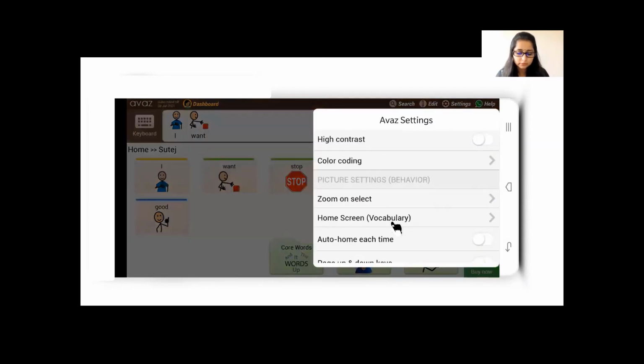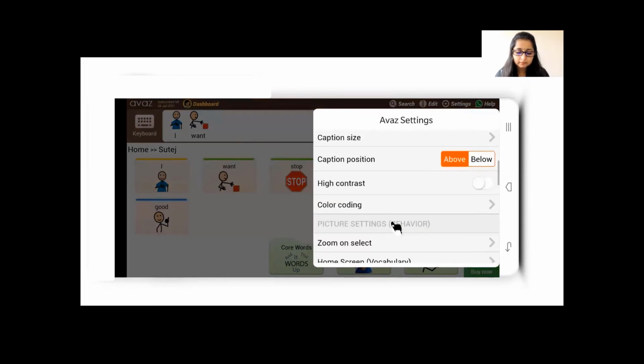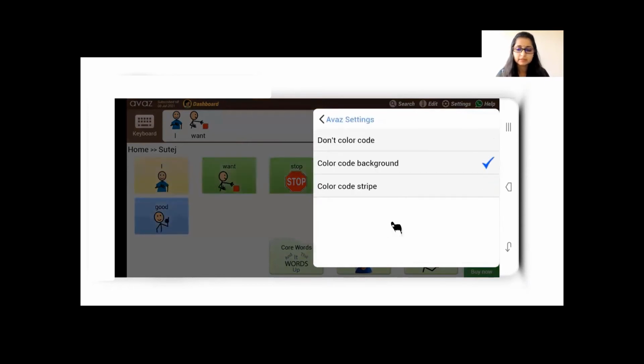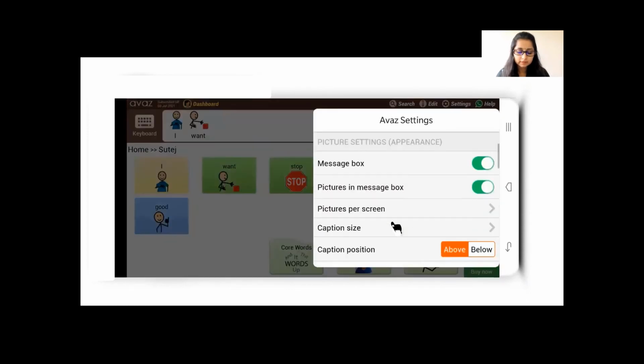So it's a fading strategy. Okay, so I'm going to bring the color code background. Okay, so then moving on.